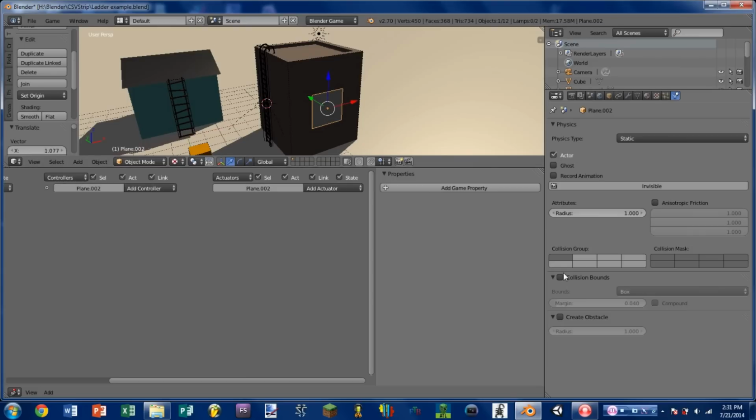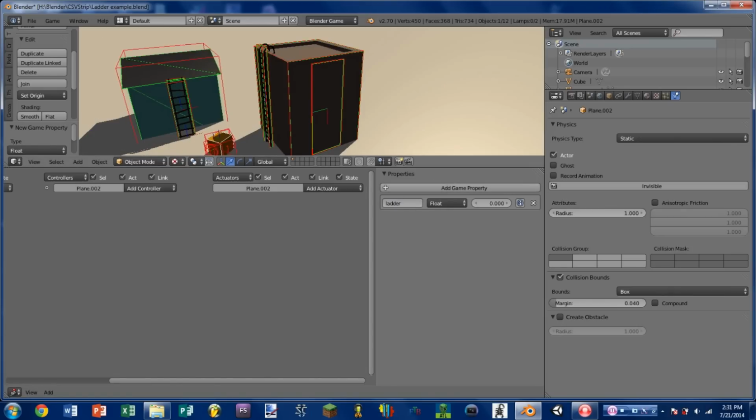the actor mode, add a collision bounds, add a game property ladder, and if I play the game, I can then climb up this surface as well.